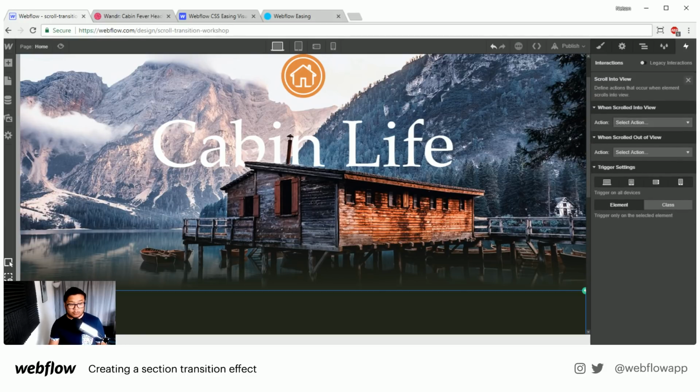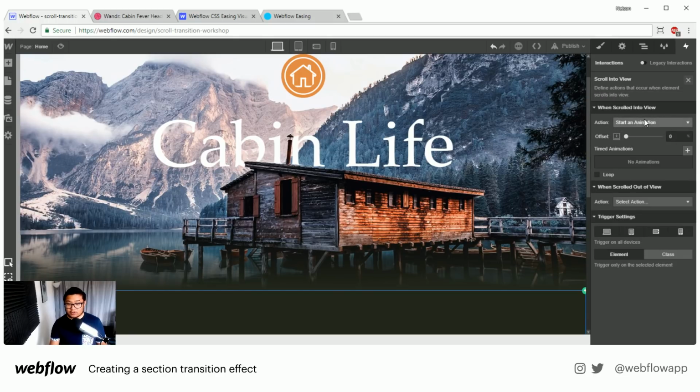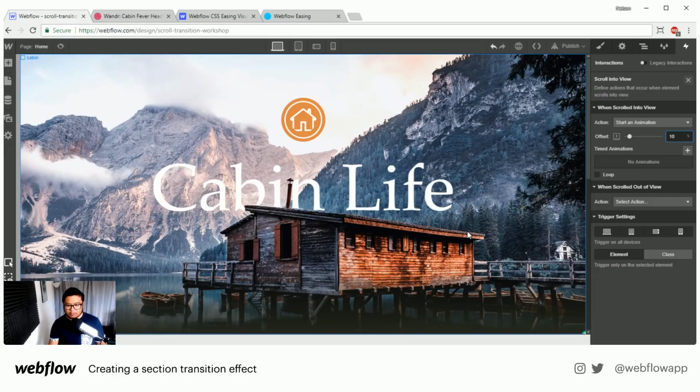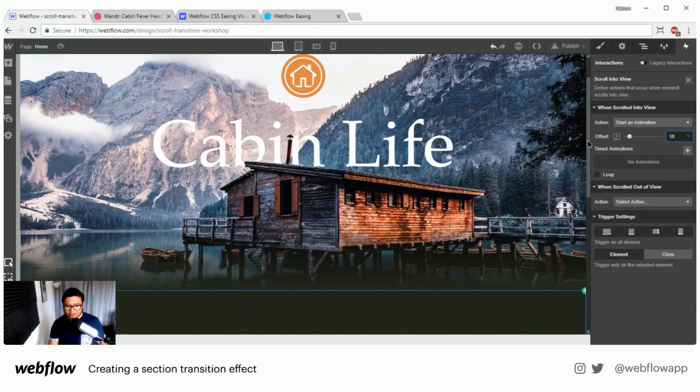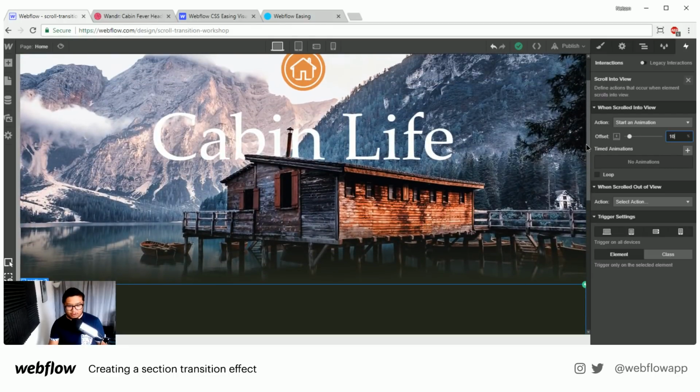So scroll into view with section 2 selected. When scrolled into view, start animation. And the offset, this is what I'm talking about. If the top of the line is 0%, I want this to happen right about here. So I'm going to take a guess and say it's 10%. Okay, so 10% of the element is when I want to start the animation. I don't want to start the animation right away, like right here. I want to start the animation right about here. Okay, hopefully that makes sense.